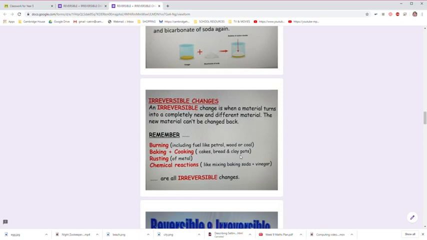you can't do anything to turn it back into liquid clay. Rusting metal, like we talked about the iron nails, that rust is the iron that has changed into rust, you cannot change it back into iron. And then some chemical reactions where you mix two substances and create a new material.